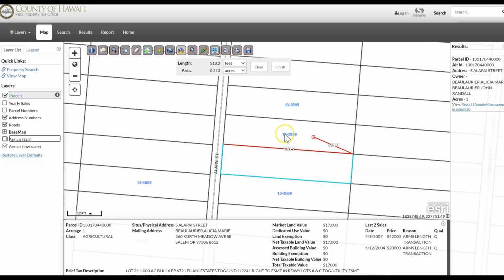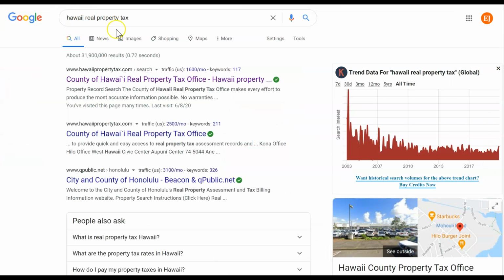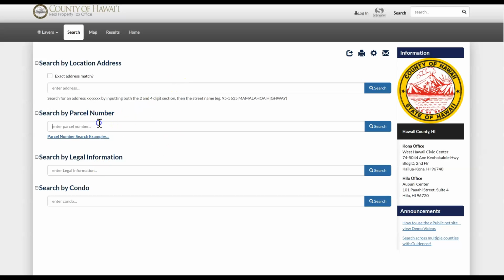So let's just say you don't have the MLS login, but you want to still use this tool. Well, it's public information. So if you Google Hawaii real property tax, it'll come up with hawaiipropertytax.com, and you can go to the website. You can search, accept the terms, search records. At the same time, you do need to know either the address of the property, the legal name, or the Taxmap key. In this situation, I have the Taxmap key, and this is a great way.